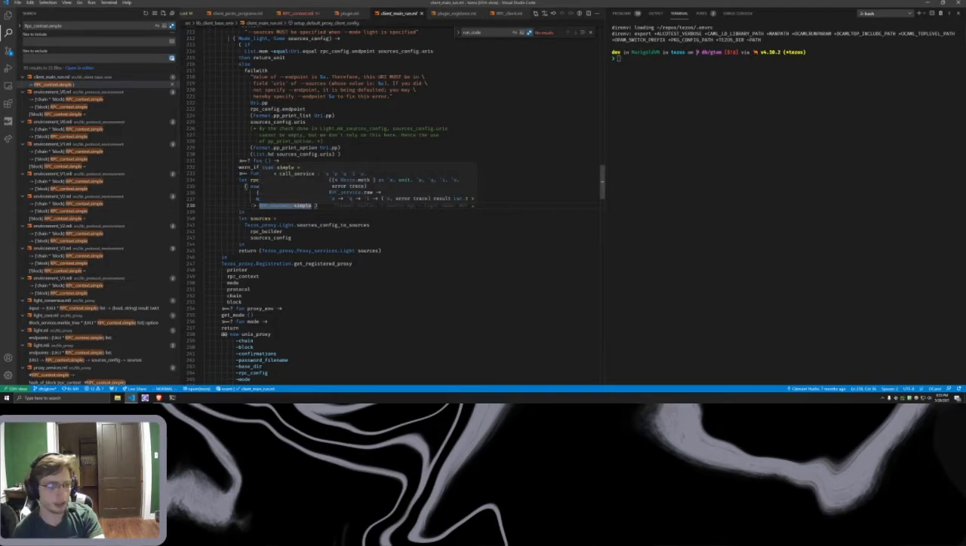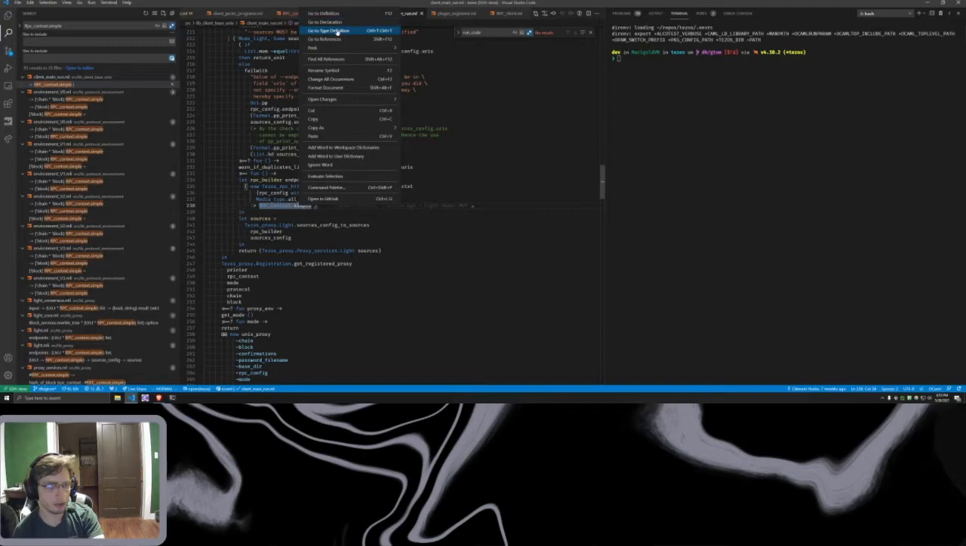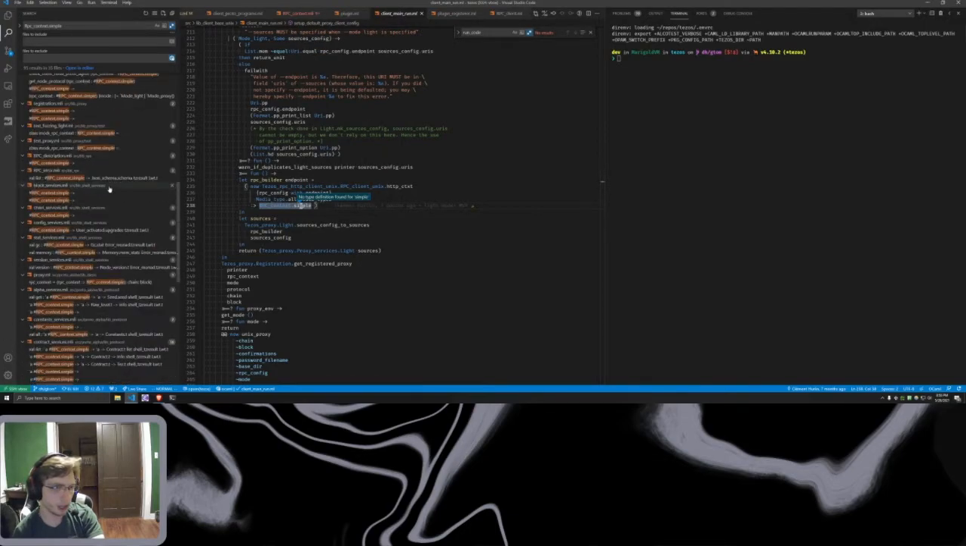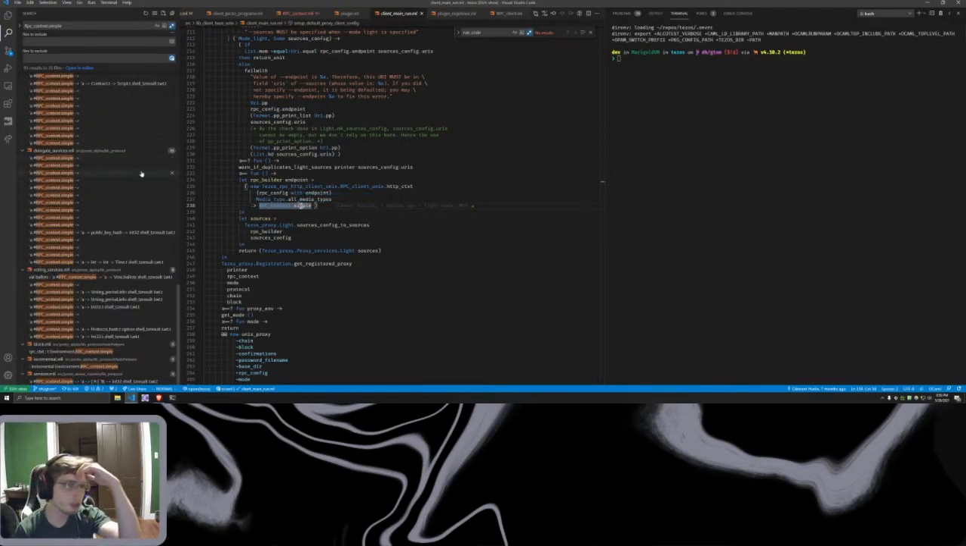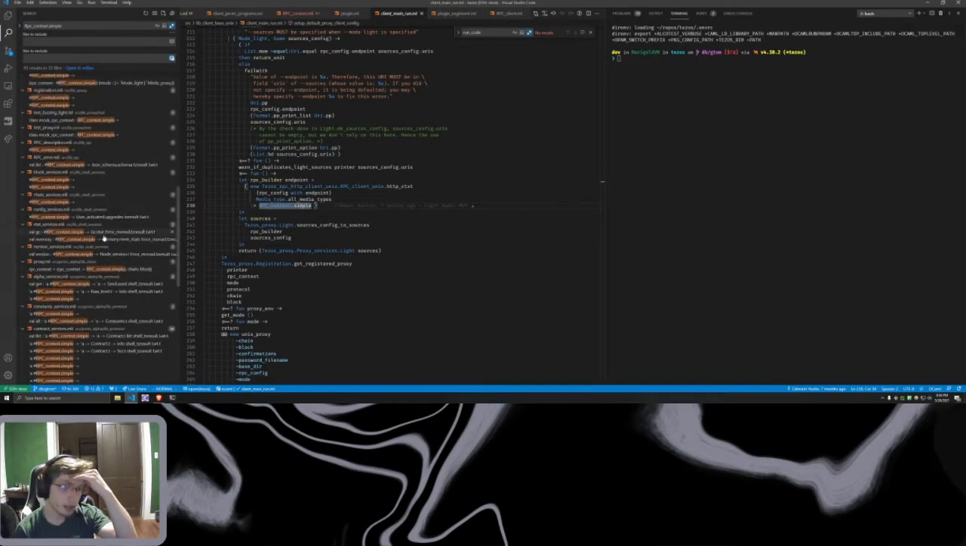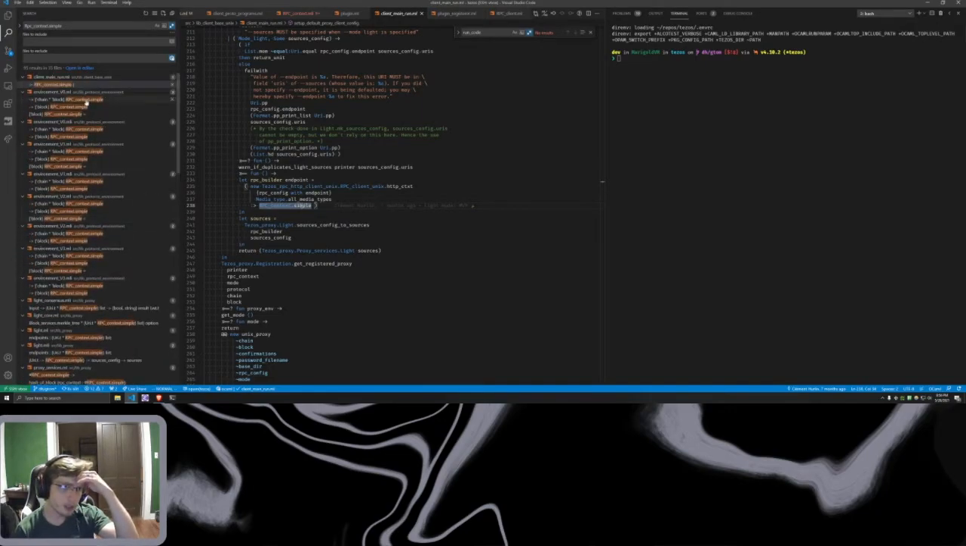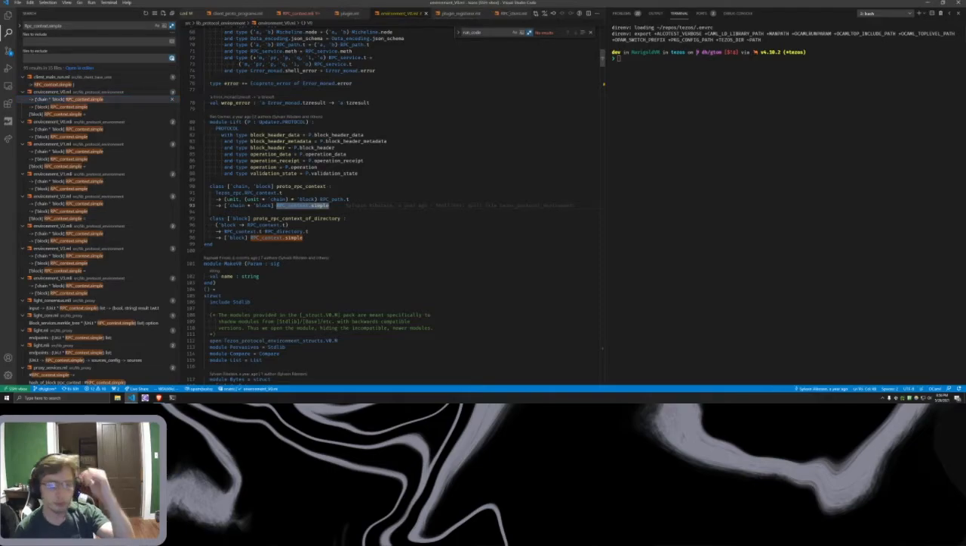All right. Wish I could go to type definition, but I can't, and this is why I need to learn Emacs. That's going to be next week's problem.